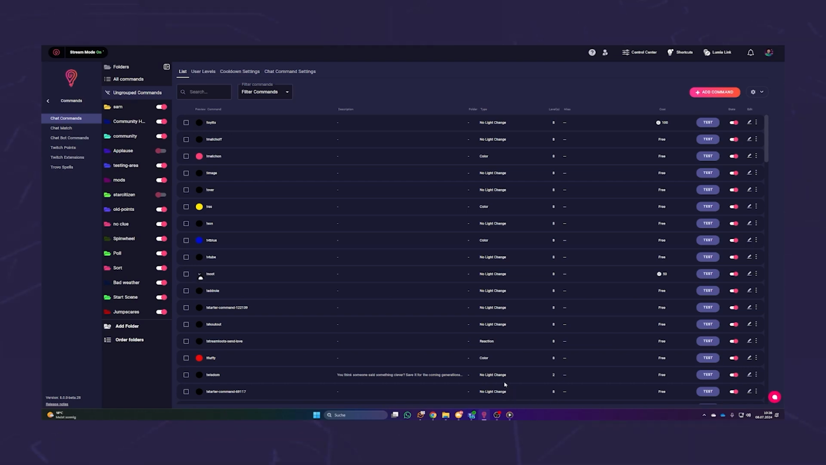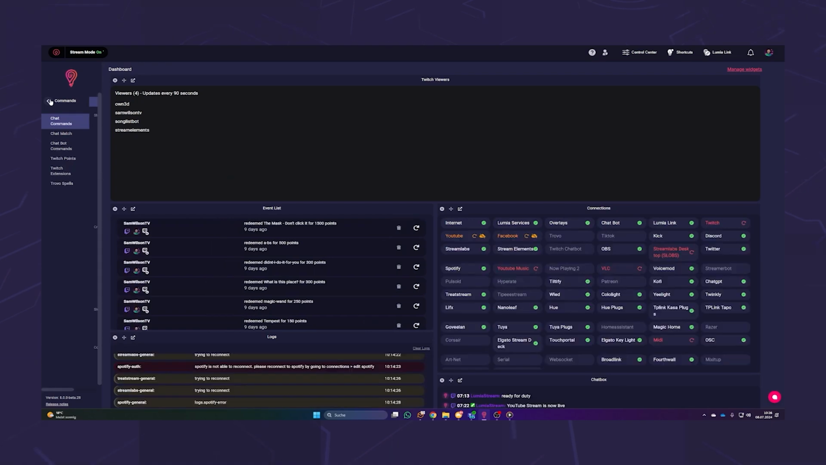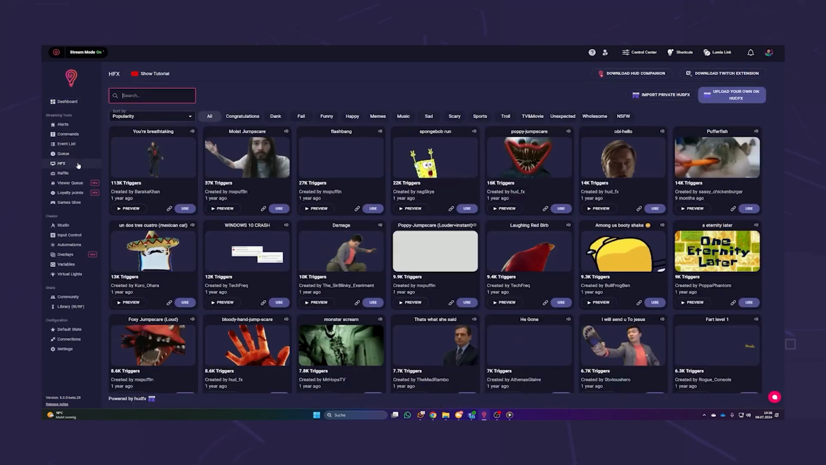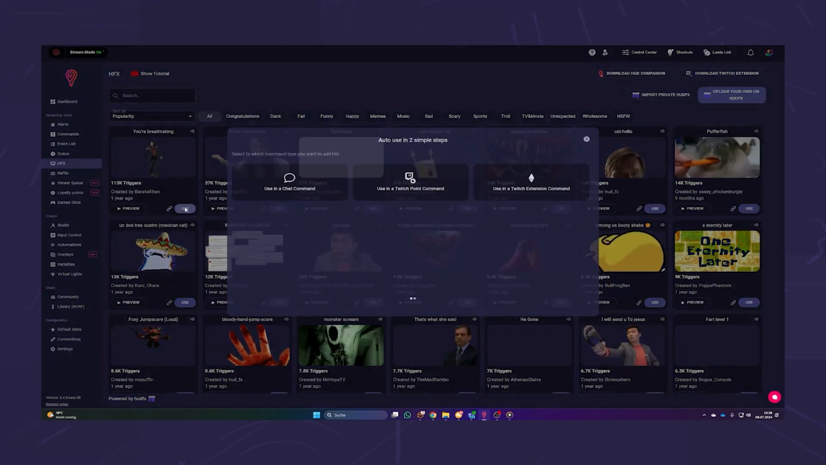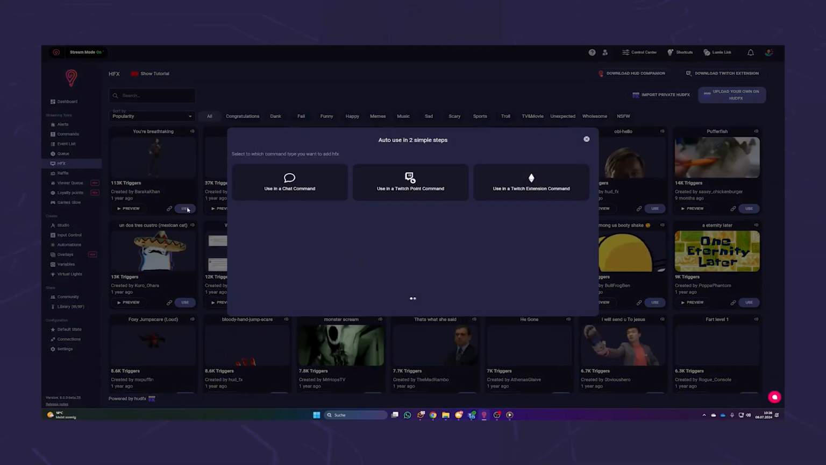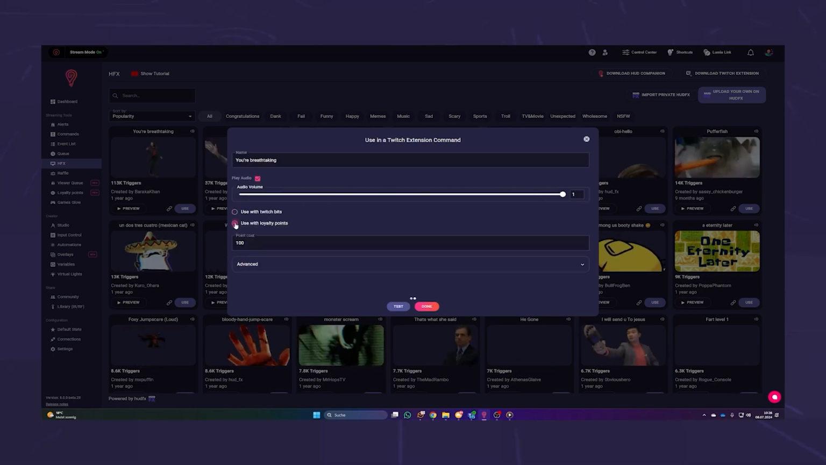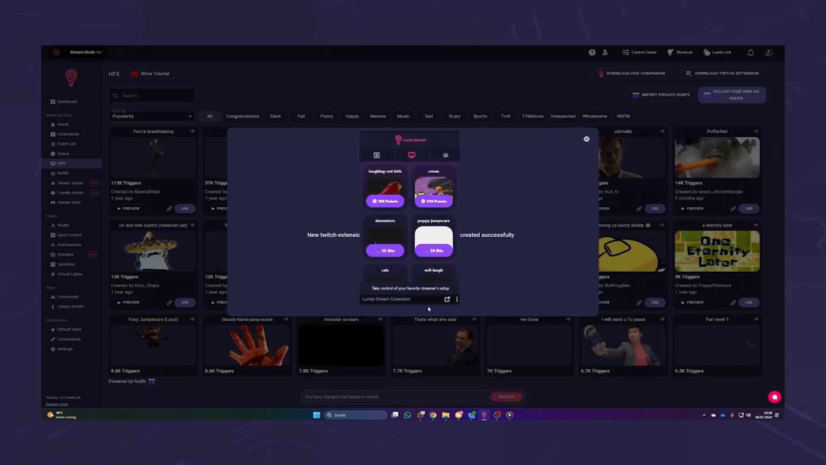Yes, this also applies to HUD effects. Simply click on HFX in the left sidebar, select the HFX you want to use and click Use. Now select Extension and change bits to loyalty points on the next screen. Click Done and your HFX will appear in the extension on Twitch.